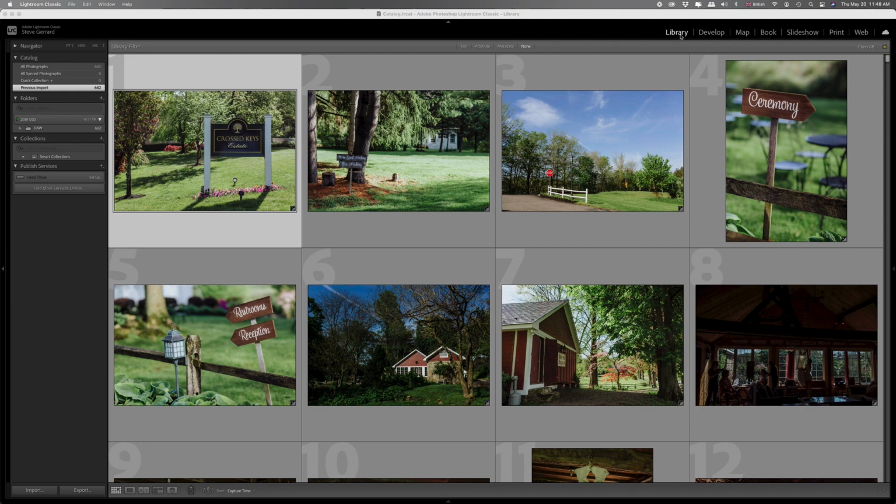Up in the top right hand corner, you have these different modules. For editing, I'm just going to concentrate on the library and develop module, which is pretty much all I ever use. I don't use anything for book, print, web, slideshows, any of that stuff, but it is there if you want to investigate that further. But for editing purposes, we're just going to stick with library and develop. So at the moment we're in the library module.